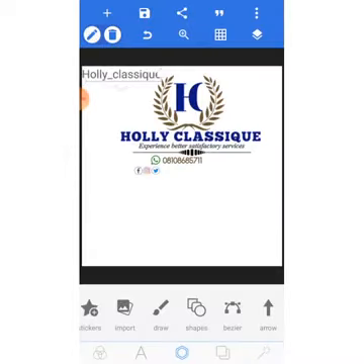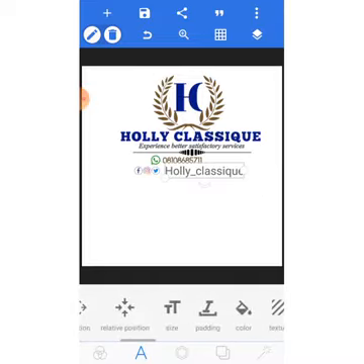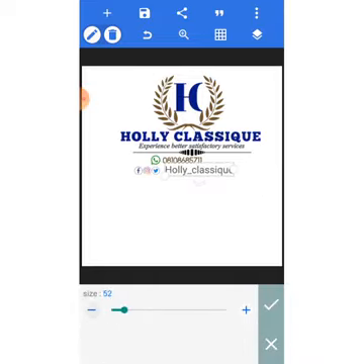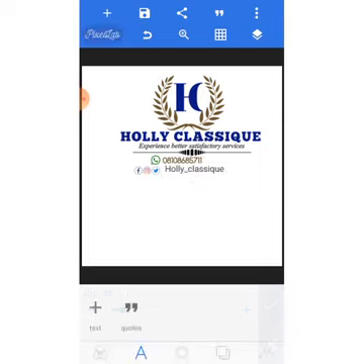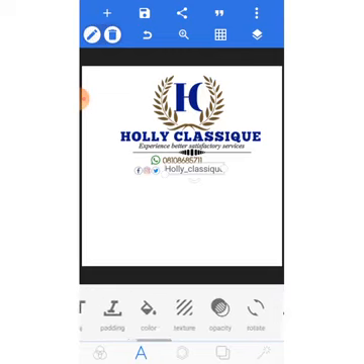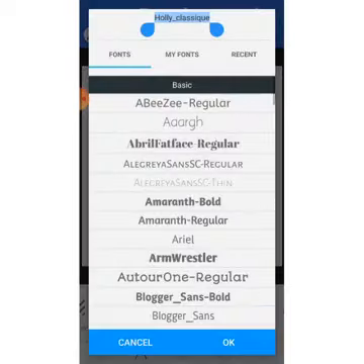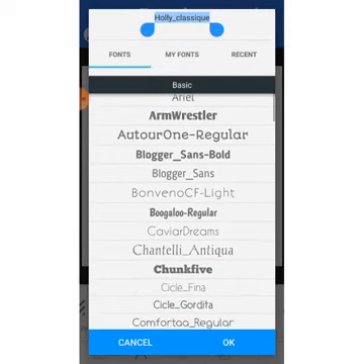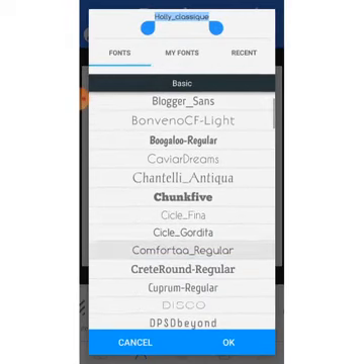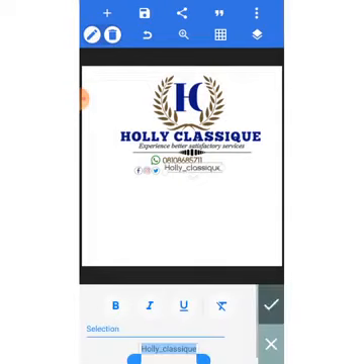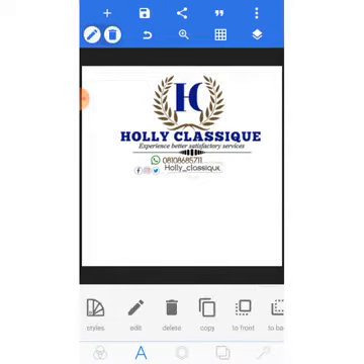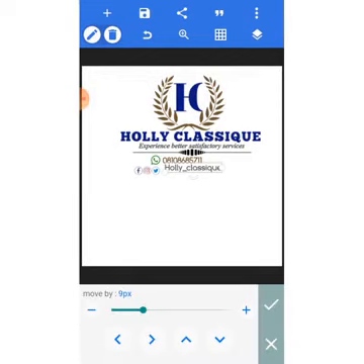Then I'll click on OK. I'll also reduce the size to 45. Then I'll change the font. We make use of Comforter Regular. So I'm going with this too. Then I'll bold it. I think it's okay by me. I think I'm almost done with the design.